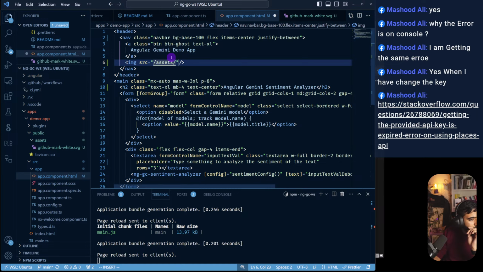The link that you have shared, Mashood, says Places API, Google Places API. Is this the same as...? Yeah, I think the API key would be probably the same. Okay. I'm not really sure, to be honest.